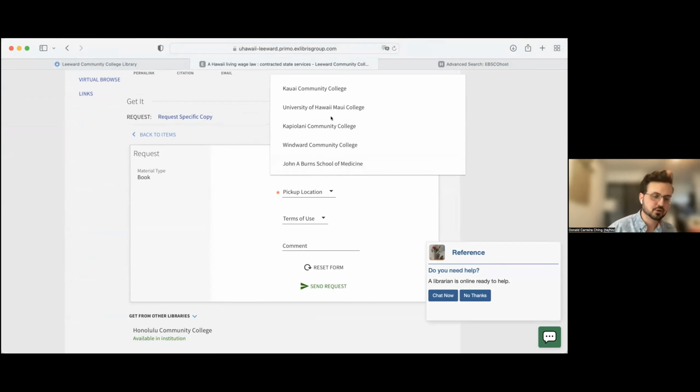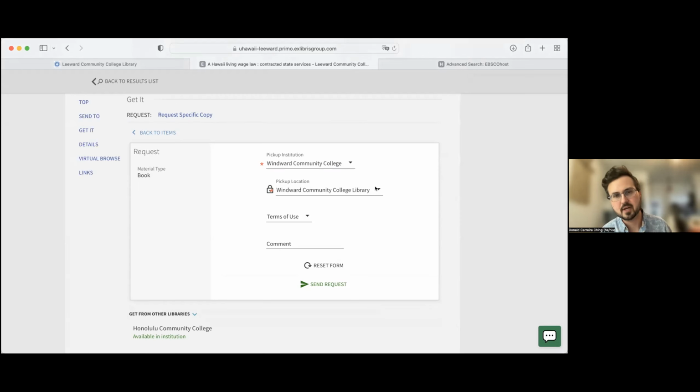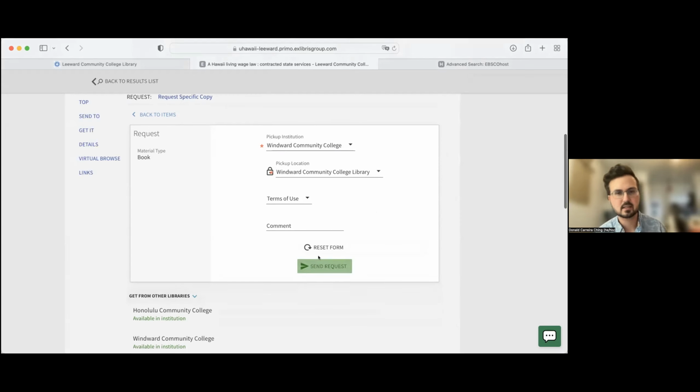And on your drive to town, you pass through Kaneohe. And so it's easier for you to get to Windward Community College than it is for you to get to Leeward Community College. Or maybe it's easier to get to Leeward Community College than Windward Community College, whatever it might be. You can select the easiest location for you. And if it's available, the institution will tell you. If not, it'll automatically select it like this. Send your request.